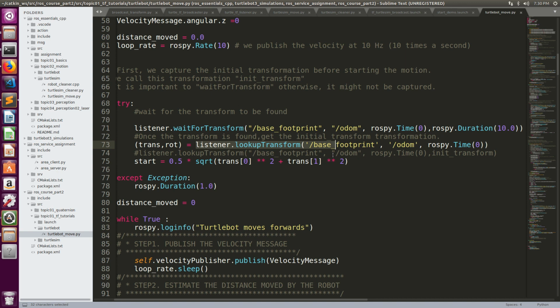What is this going to give to me? So this transform is between what and what? Odom and base footprint, yeah. So what is this translation going to represent? The position with respect to Odom. And the rotation will represent the orientation. That's it. Okay, so now I have the rotation.